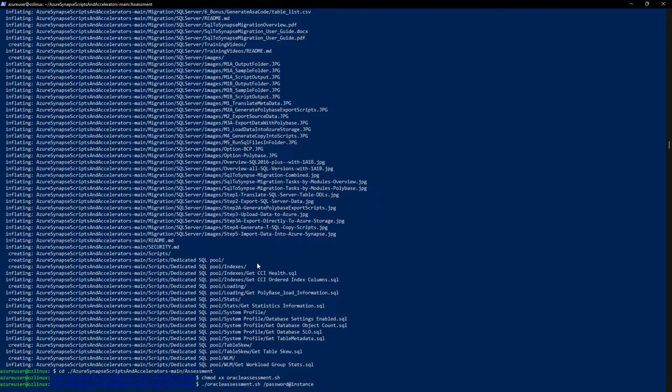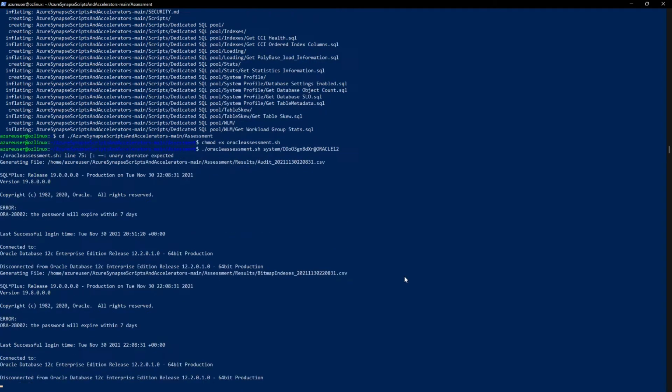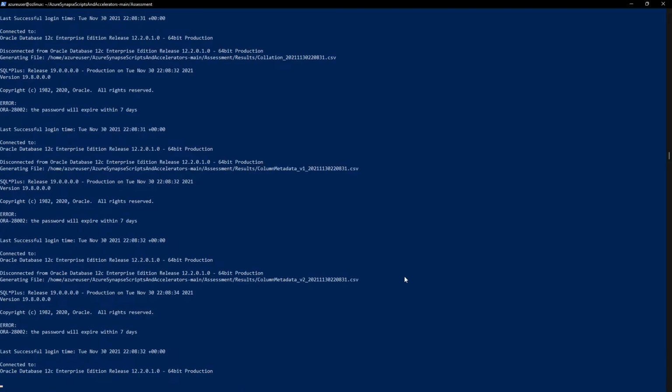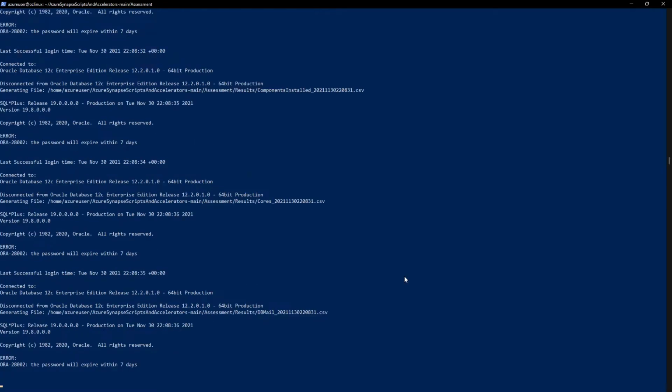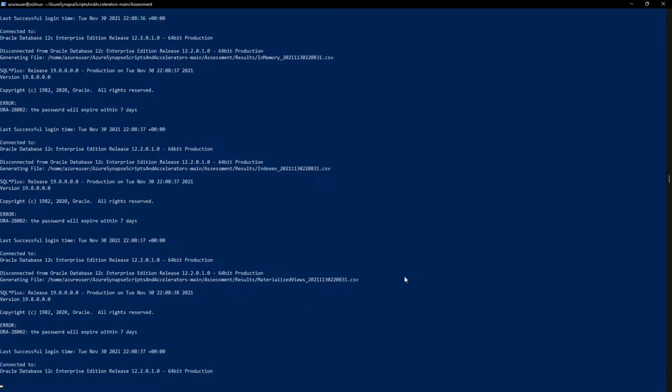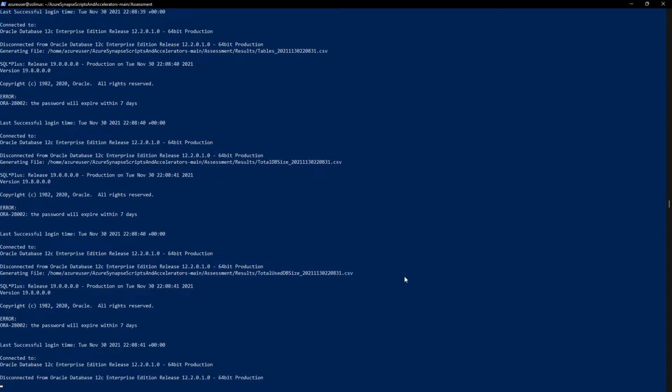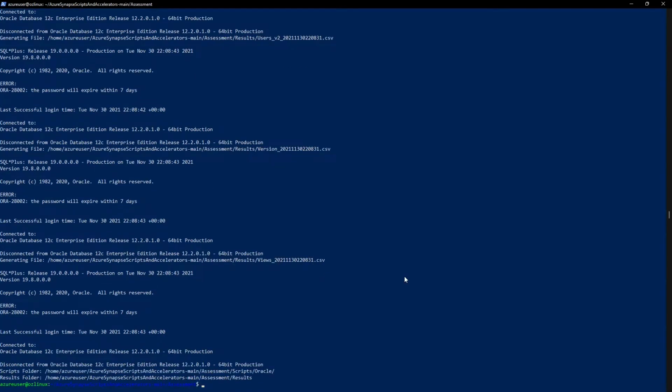We're going to be using a sample machine here with the system username, the tnsnames.ora location, and then behind the scenes, it's going to be executing a series of queries that are going to be pulling metadata information from the Oracle environment.